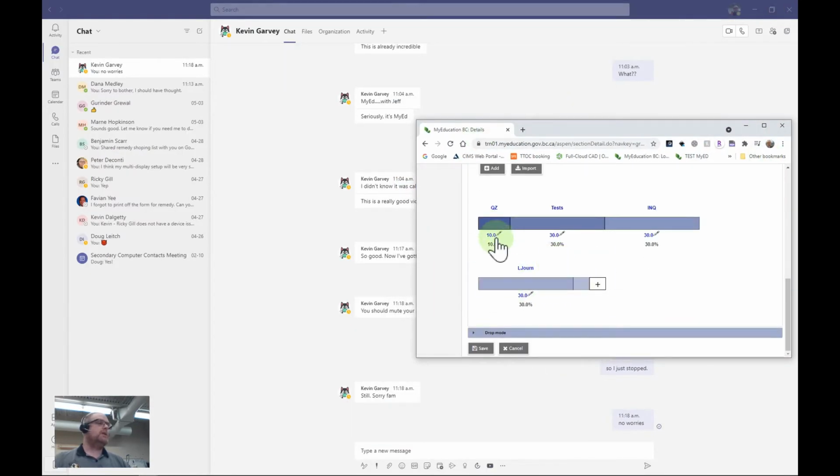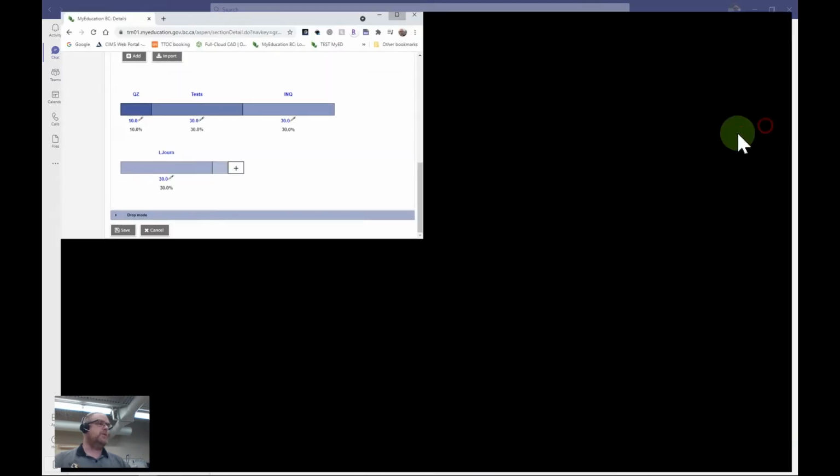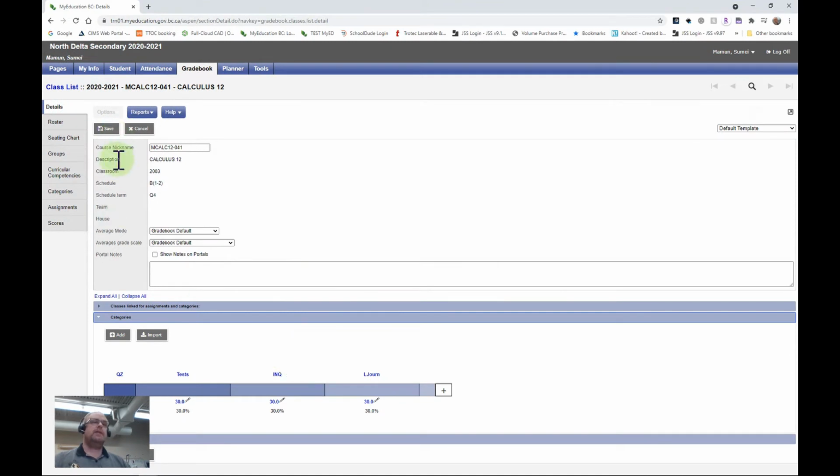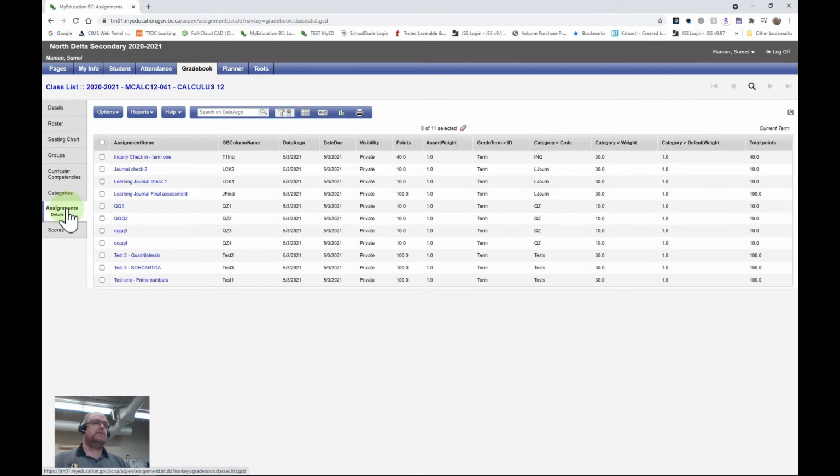There we go. So it's broken it down for me. I can always add from this page as well. Okay, so I've broken that down. And then the next step is to input your assignments.